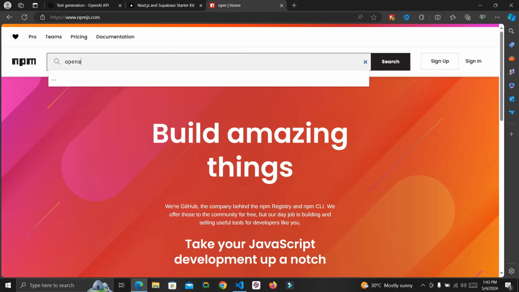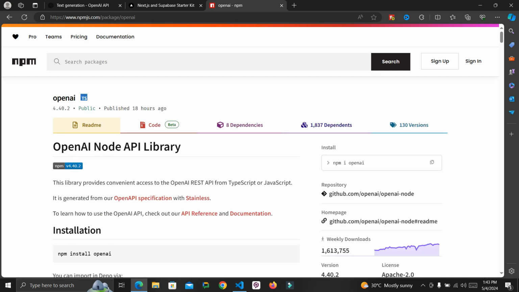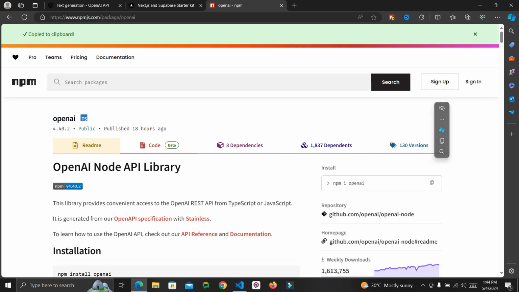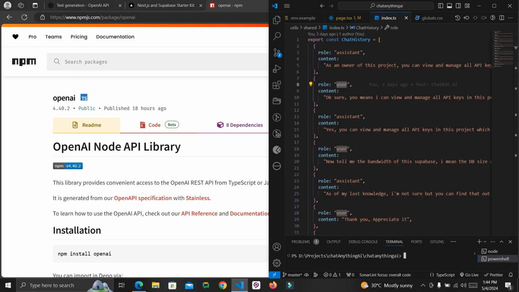Install this package, OpenAI, from NPM, and I'll copy this one.